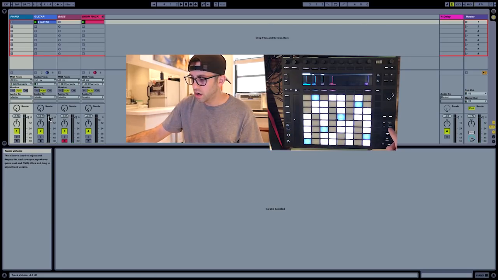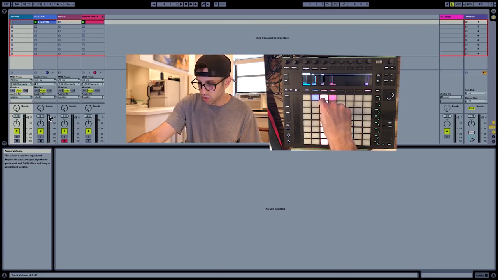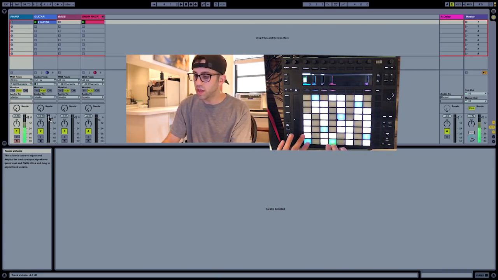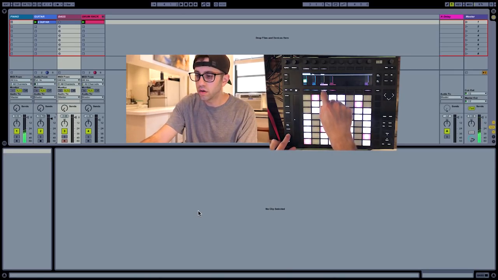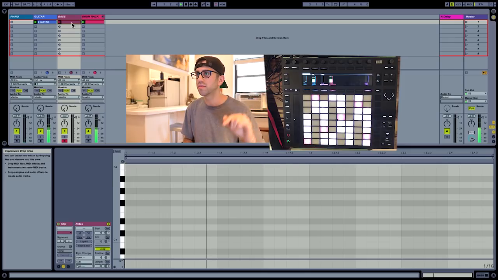So I can either go over to notes mode and then click on bass, and then start recording there, and then switch back to notes mode and play. Then you can also just hit record, and as you can see, this is already selected on the screen, so it will just start recording there.